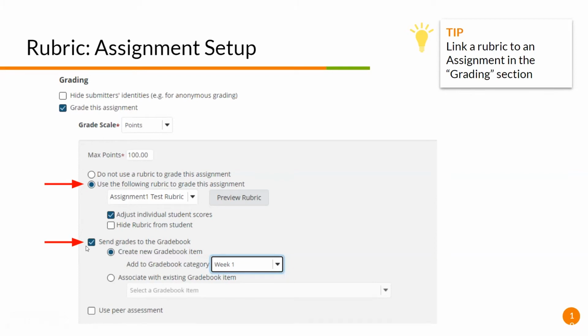And if you had set up your Gradebook with categories, you could optionally elect to send the mark through to Gradebook in the selected category as well. So remember that you need to set up your rubric first, then attach it, and then tell it to actually send that mark through to Gradebook.